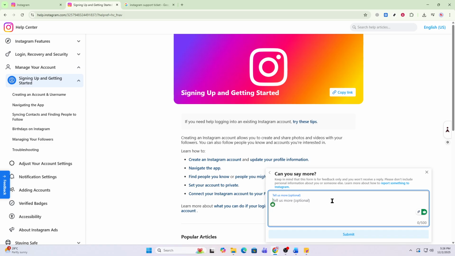Keep it concise and factual and avoid sharing any sensitive information like passwords or personal contact details. You're simply signaling that you need assistance and want a review. When you're done, tap Submit. This sends your feedback directly through Instagram's official channel.